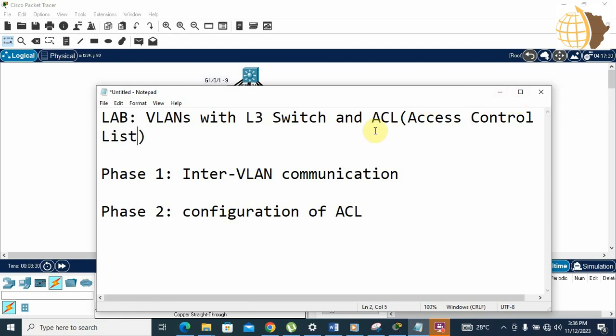For those who don't know, an access control list is a security mechanism that will filter traffic. It can prevent a particular machine from accessing a particular resource, or you can also use it to prevent some communications between host devices. So this is our lab.